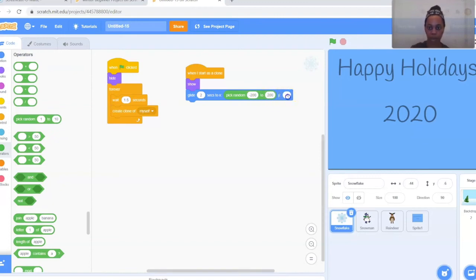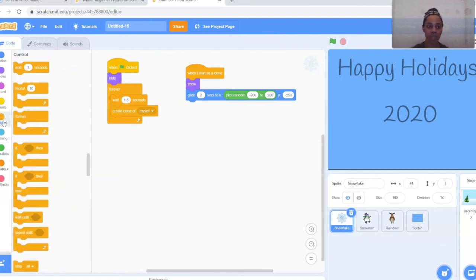And I'm going to make my Y negative 250. Okay, and so what that is, the X and Y, X is going to run left and right on our screen, our Y is going to run up and down on our screen. So when we start as a clone, we're telling our snowflake what parameters to stay within. Next, we're going to create another loop, a repeat until loop. So to use that loop, we're going to go to our orange control, grab a repeat until, and we're going to put that right underneath our glide.